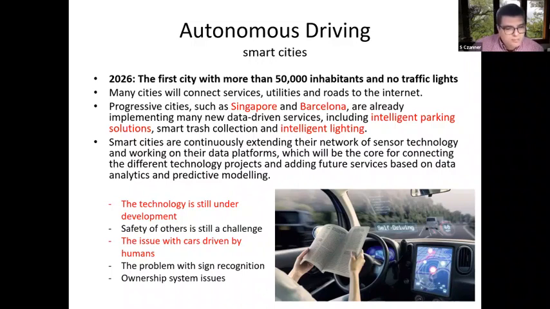Very progressive cities such as Singapore or Barcelona in Spain are already implementing many new data-driven services, including intelligent parking solutions or intelligent lighting. So when we arrive at an intersection and we have a red light and there are no other cars around, the red light will automatically change to green without any delay.